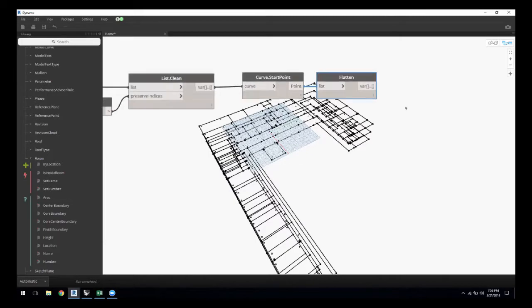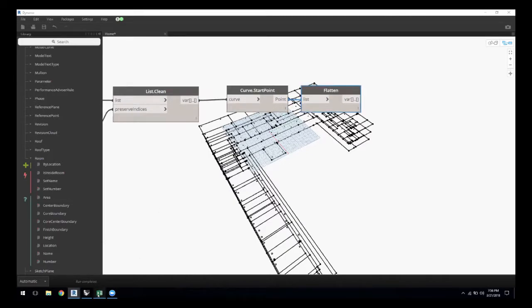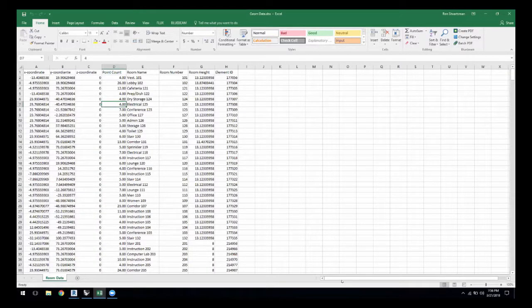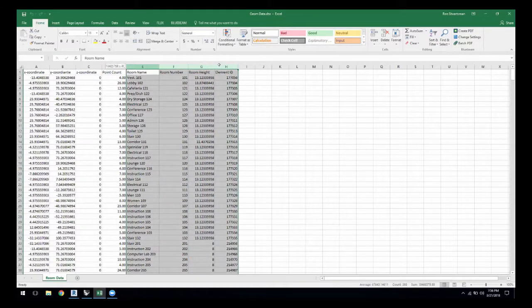Next thing I'm going to do is break this down into X, Y, Z because I want to generate a table that looks kind of like this, where I have an X coordinate, Y, Z coordinate. I have a point count, which tells me how many points I have for each boundary. I have a room name, a room number, a room height, and an element ID. Why do I want this? Because I'm actually going to assign this data to all the stuff in Rhino.